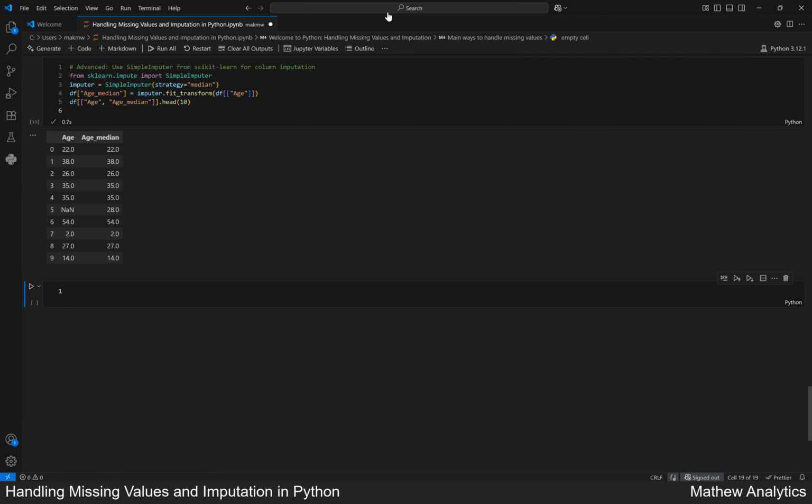Let us confirm that the age column is now fully filled after using SimpleImputer. This block checks if we still have any missing data in age_median. We expect 0 here, which means all missing ages are fixed. Running the cell now. Have you fixed every missing value, or are there other columns left to impute?